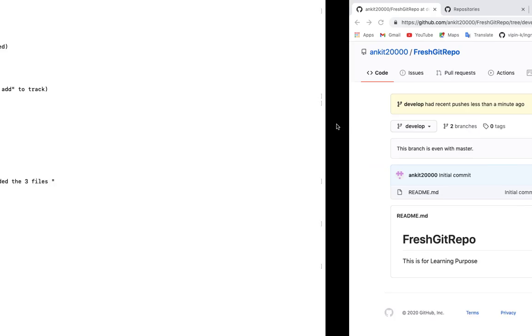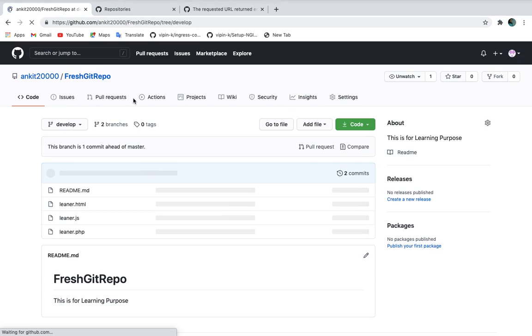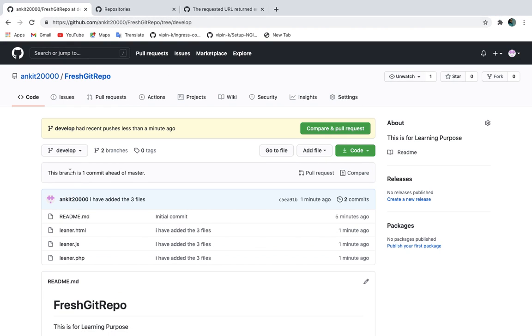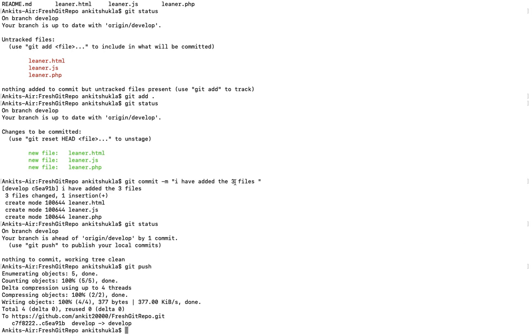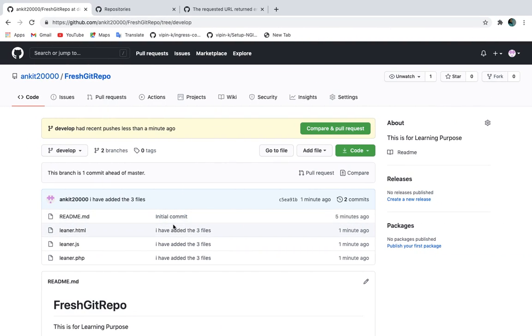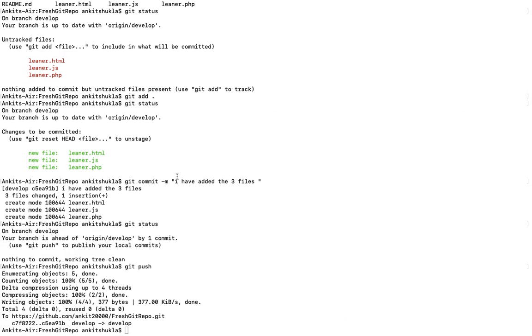Now if you go to your github and refresh it, okay, you can see here all your 3 files came into the remote repo with the message I have added the 3 files. Whatever message you give here, the same message will come here also. When you perform this, you will also get a commit id. You can see here you will get a commit id. Through this commit id you can go back and revert your changes. This is the way git is working, okay.